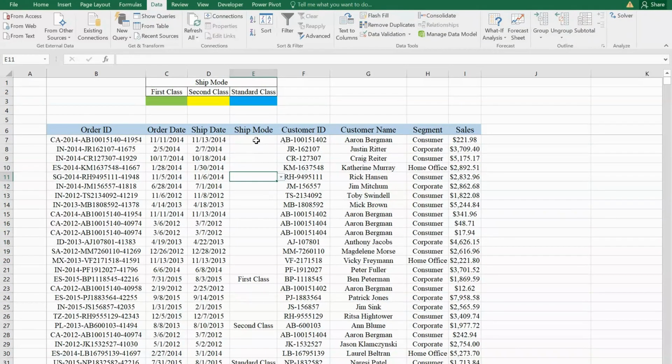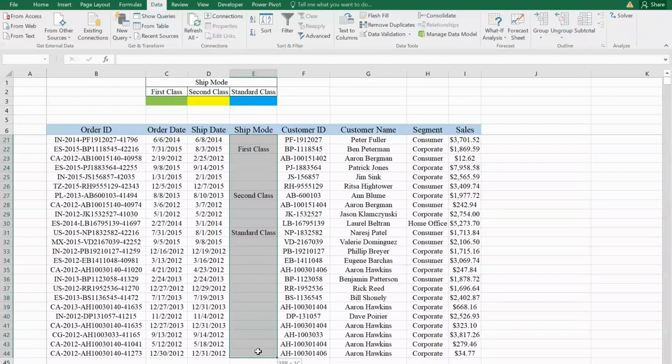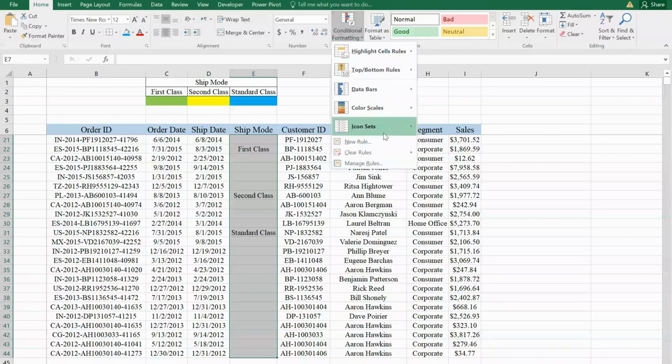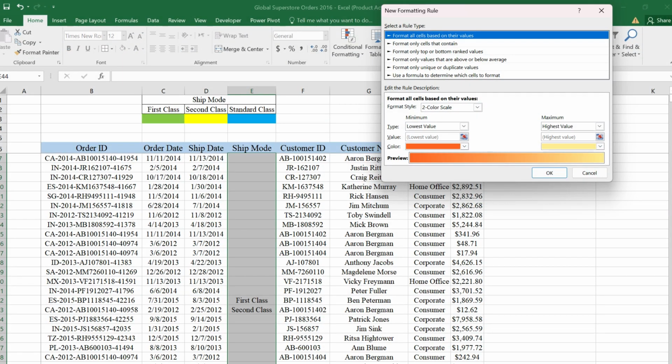Now, again, select the complete column of this table. In the Home tab, go to the Conditional Formatting. Choose the new rule, then select a rule type. For this purpose, select the format only cells that contain.